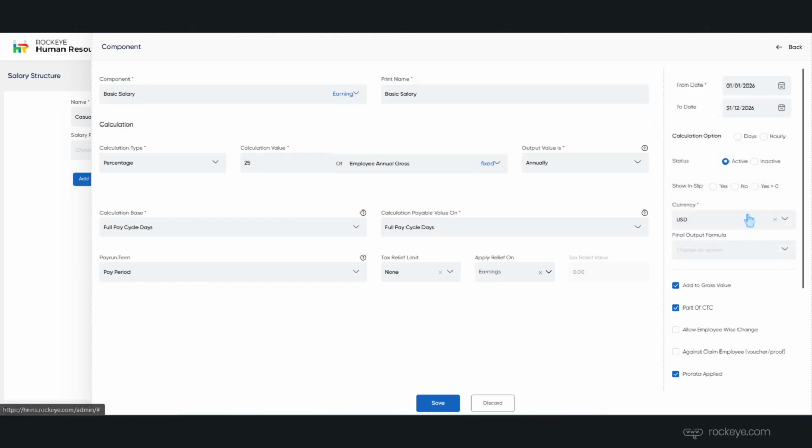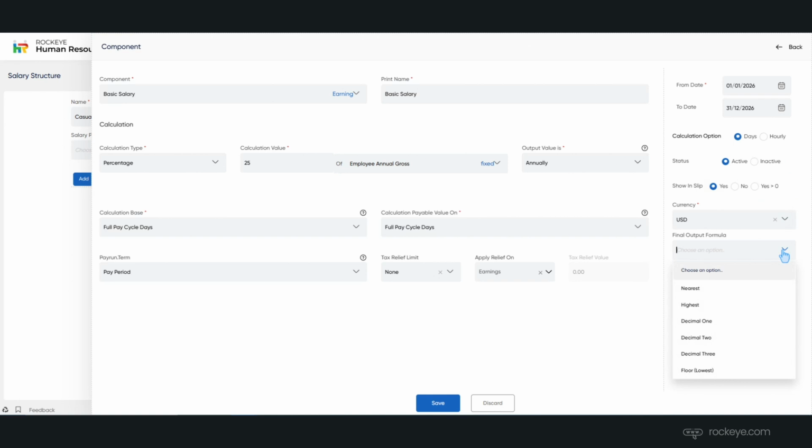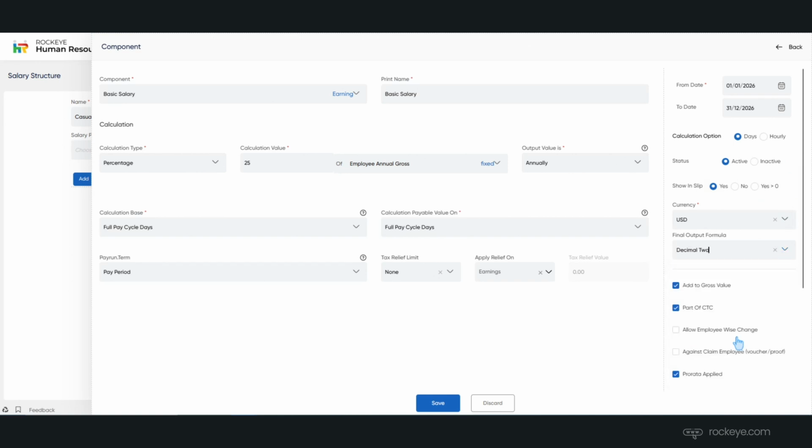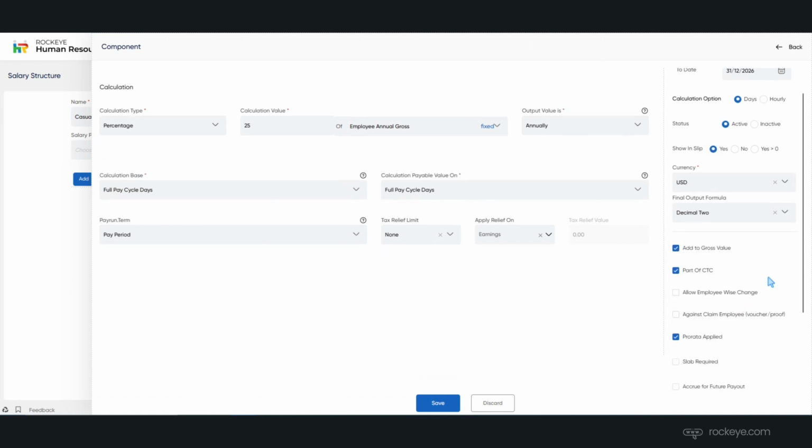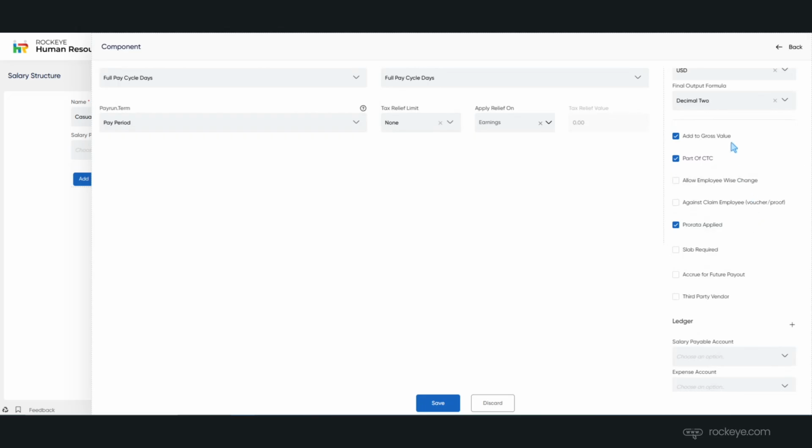Internal logic automatically links these underlying rules to attendance records for precise final disbursements. The final output formula enforces strict mathematical rounding rules to guarantee precision in monetary transfers. Toggling allow employee-wise change permits authorized human resources personnel to override standard calculated amounts.